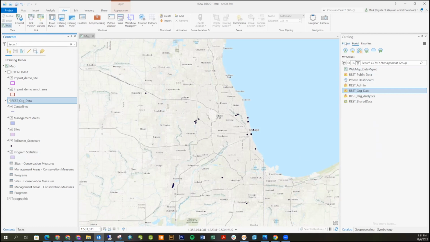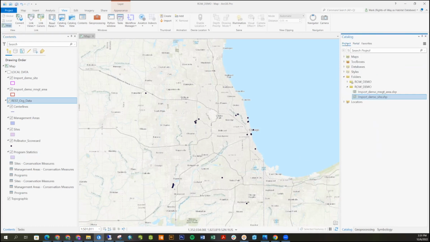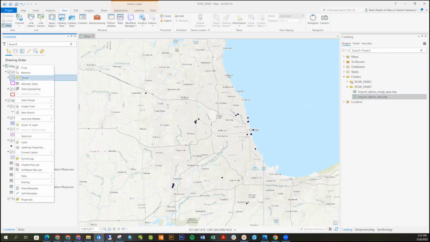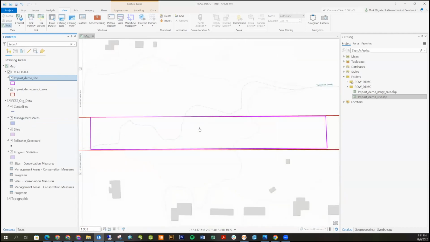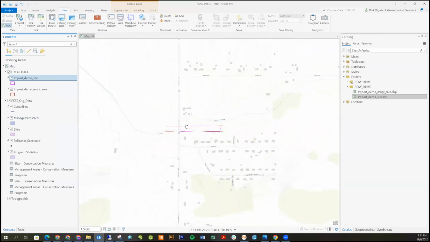All right, so again, getting back to how to get to this import process. I'm going to come over to the catalog again and click on project. Actually, we already added the data. I was going to add the data, but it's already here, our local data. So I'm just going to zoom to this. If I highlight it and say zoom to layer, all right, there's my local data.